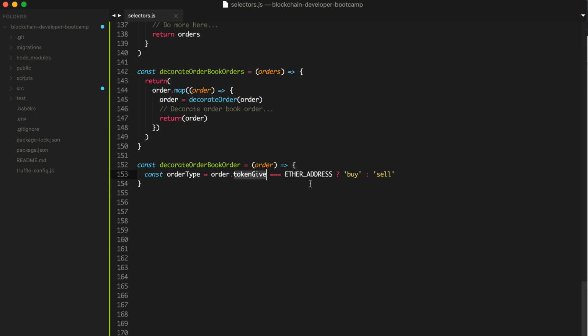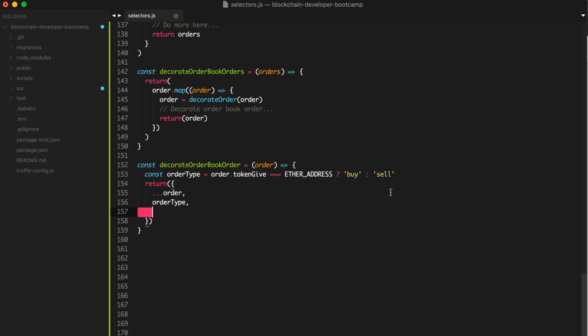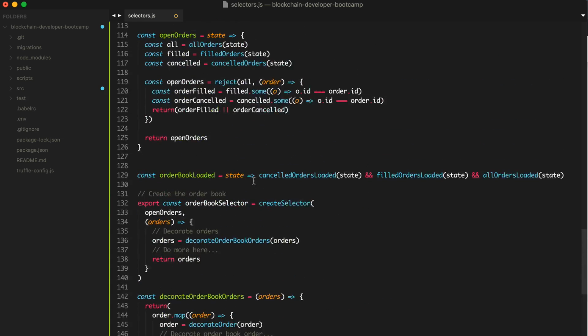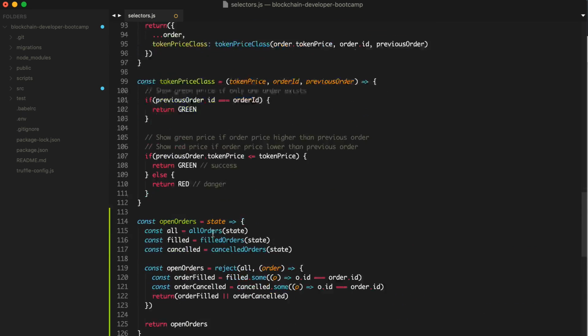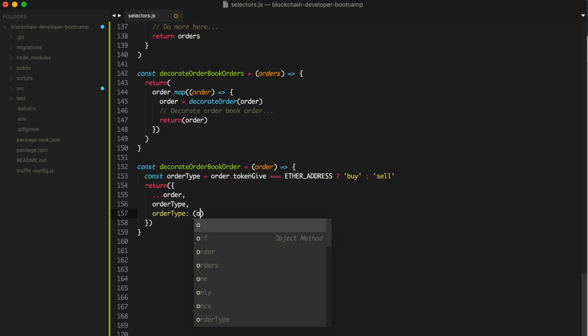If you're buying a token, you're giving ether. All right. You're getting a token, you're giving ether. It's a buy order. All right. So that's a buy order. And if not, it's a sell order. And then so we return. We'll say orderType. All right. And then we're going to give it some classes just like we did up here. So instead of a token price class, we're going to give it an order type class. We'll say orderType, orderTypeClass.